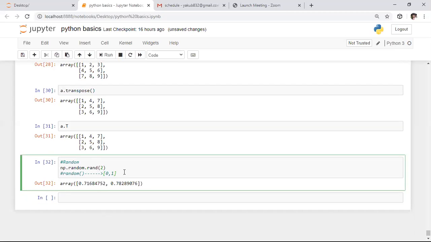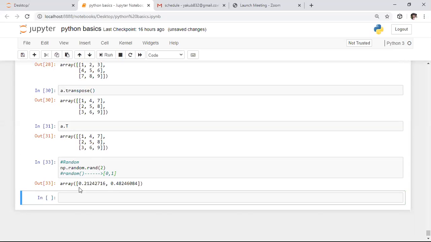Again, I'm running this portion. Again, it will generate 2 different random numbers. Like that, if you want to specify the dimensionality of this matrix, we can specify the number of rows as well as the number of columns also.